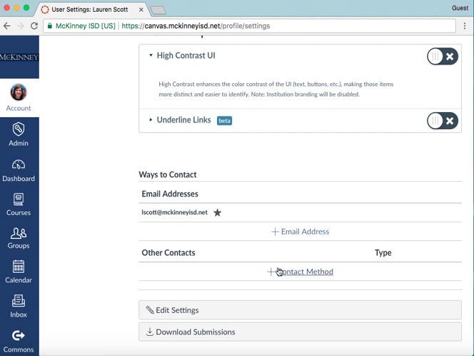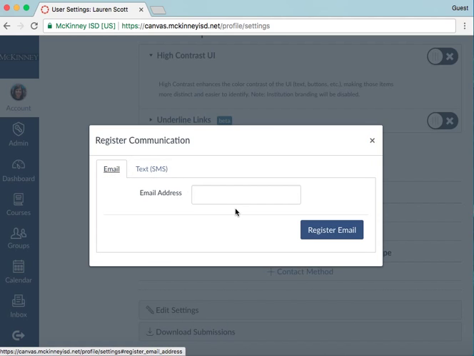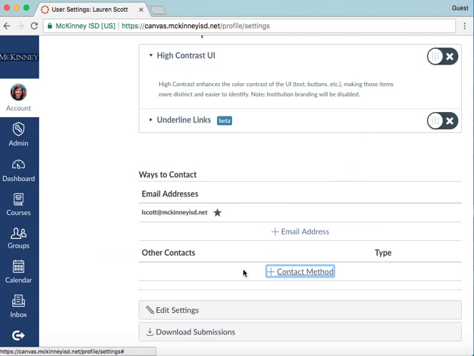You can also add another contact. So if you wanted to, you could click on this and you could add your cell phone number so you get a text message. If you had a personal email address and you also wanted to be notified on there, you could add that by clicking on email and adding that, and it would be a secondary notification. Okay, so I'm not going to add either of those.